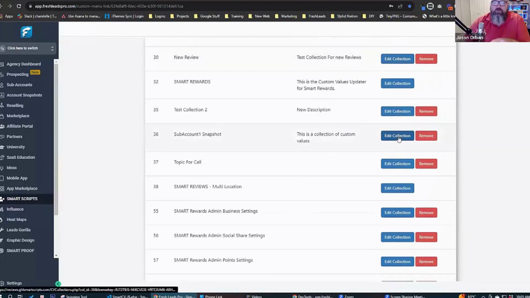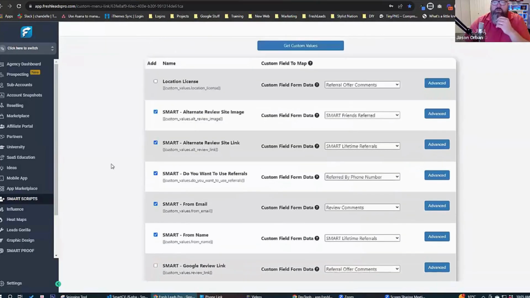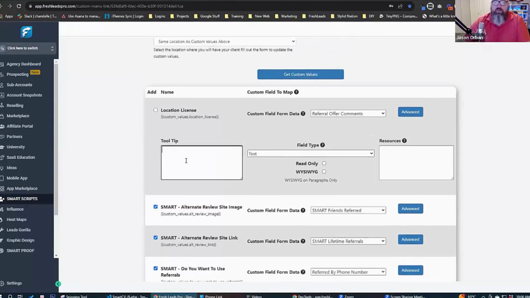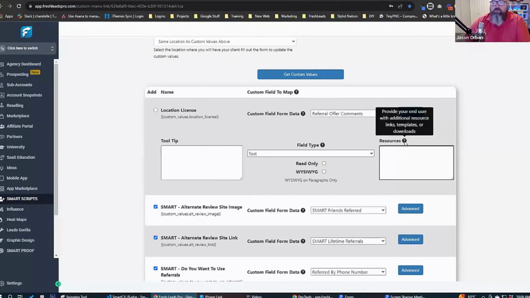So let's just go to test collection here. Before, all the pages would look like this, and it looked like too much information, but this information down here is really only used for our internal custom values updater, if you're using our internal smart scripts form, which I just showed you with the buttons and everything. The tooltip gives you information. This lets you describe what kind of field you want it to be. Maybe you want the field to be read only, or what you see is what you get, which pops up a little editor on there. And then you can put resources, downloads, links, templates, all that kind of stuff in there.